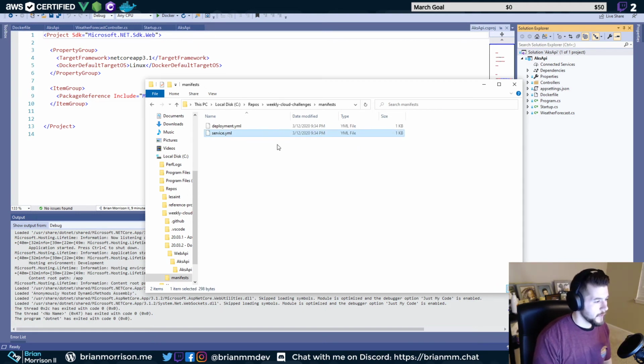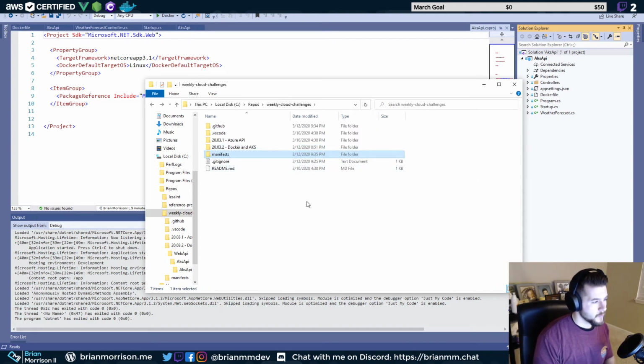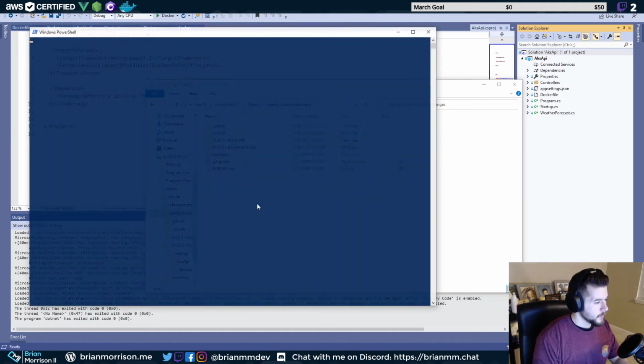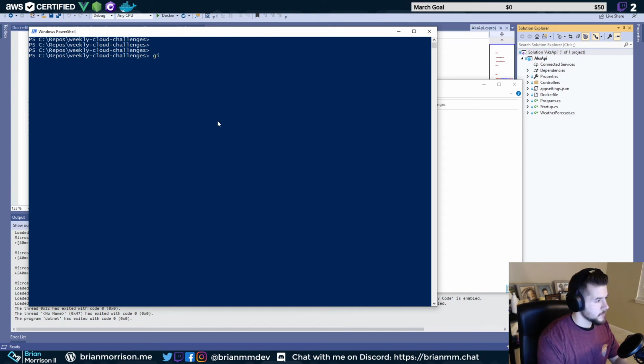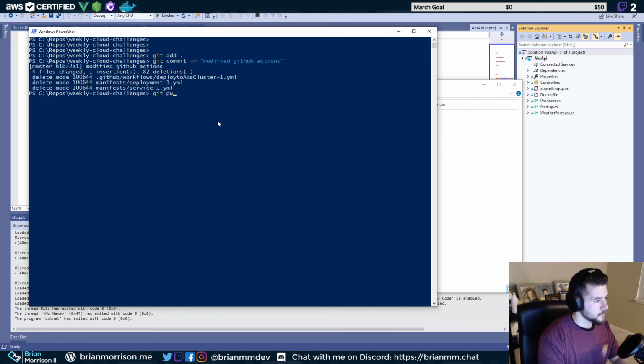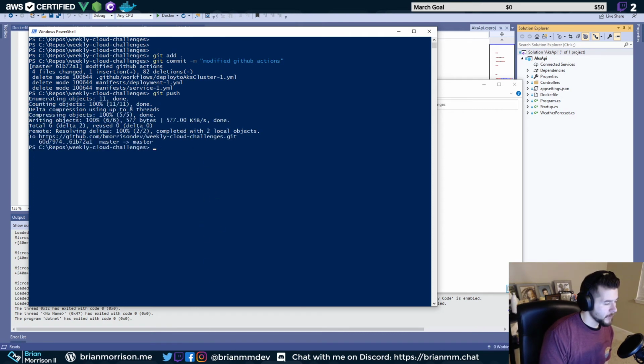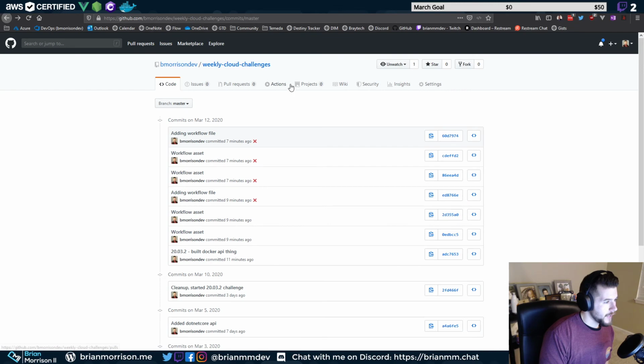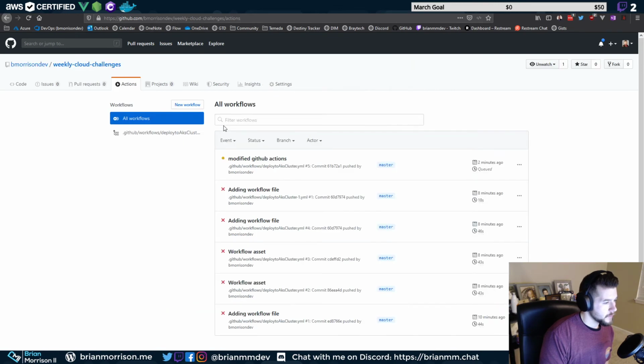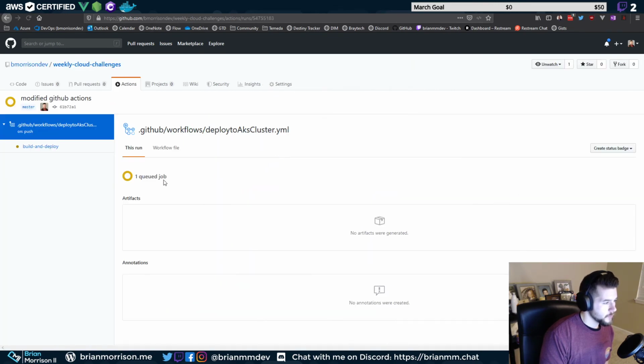Let's try and push this back out. I'm actually going to command line this. So let's see. PowerShell, git, got all the files, git commit, modify GitHub Actions. Push that back up. And I would think that once we edited that and pushed it back up, it's probably going to trigger these actions to start working again. Modify GitHub Actions. Okay, cool. So it does.